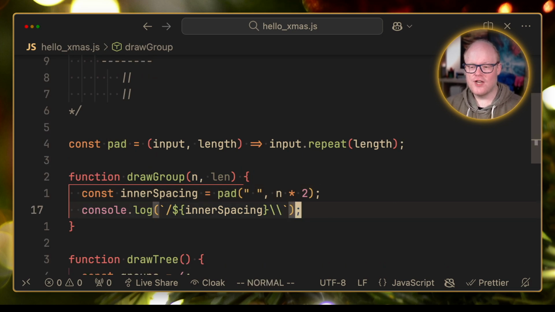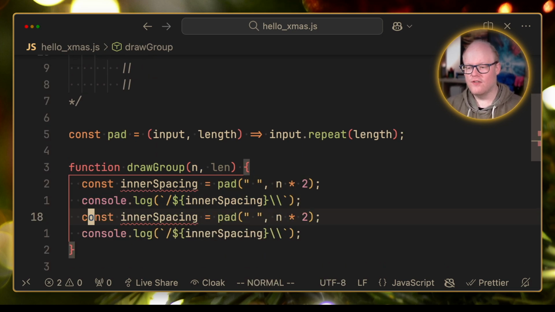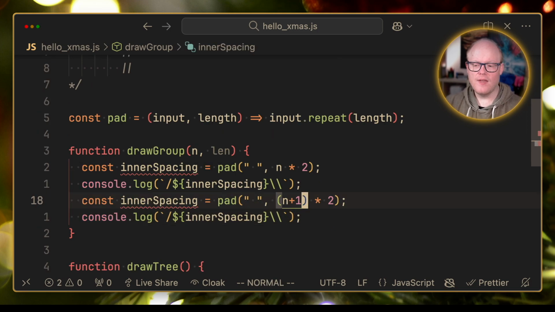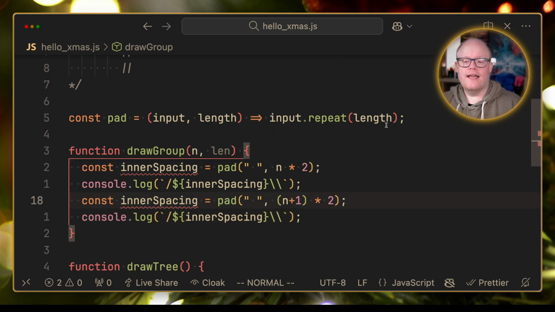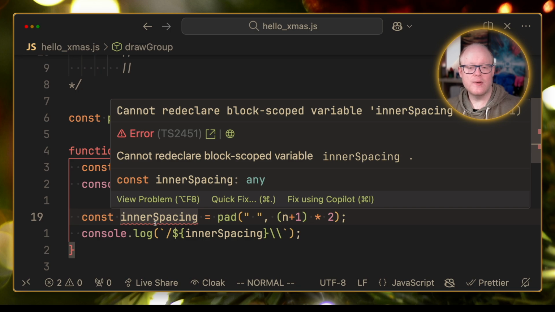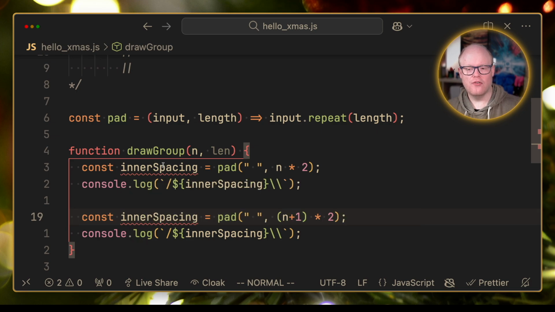Let's finish up our draw group by copying those two lines and changing the inner spacing here, because we figured out that for the second line it needs to be one more with the spacing. However, what we see directly is we cannot redeclare a block scope variable called inner spacing, because we said it should be constant, which makes sense.